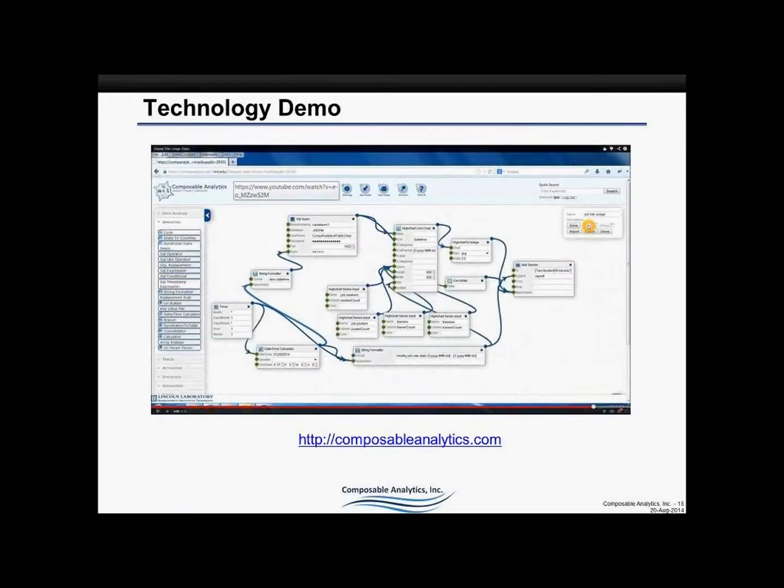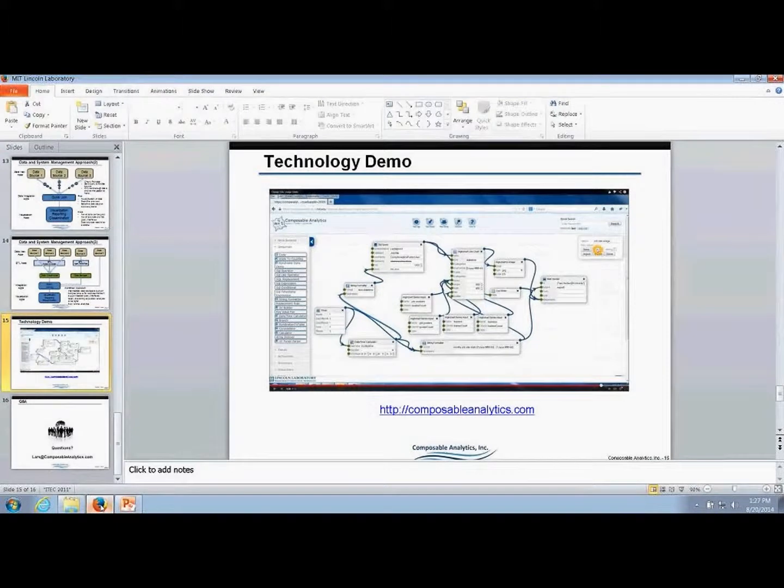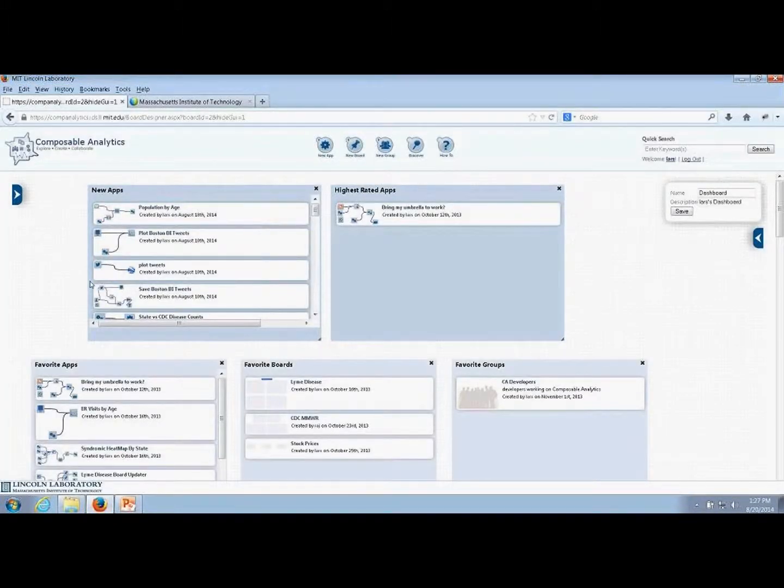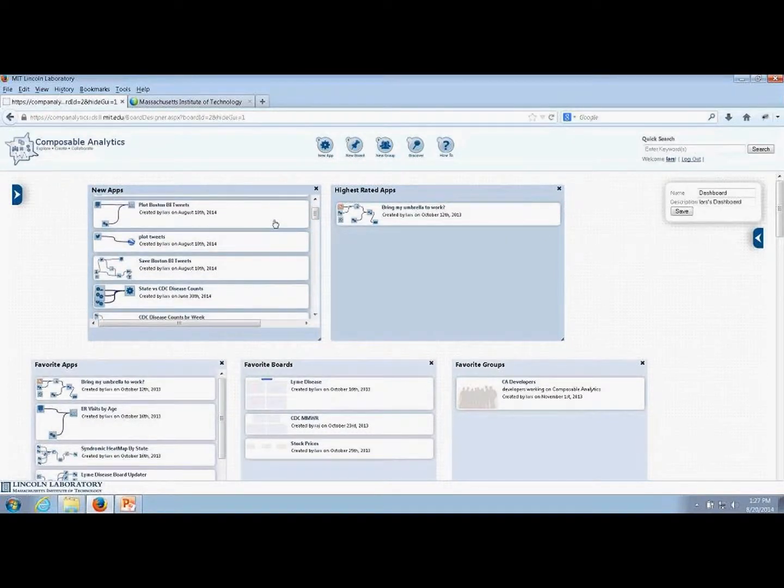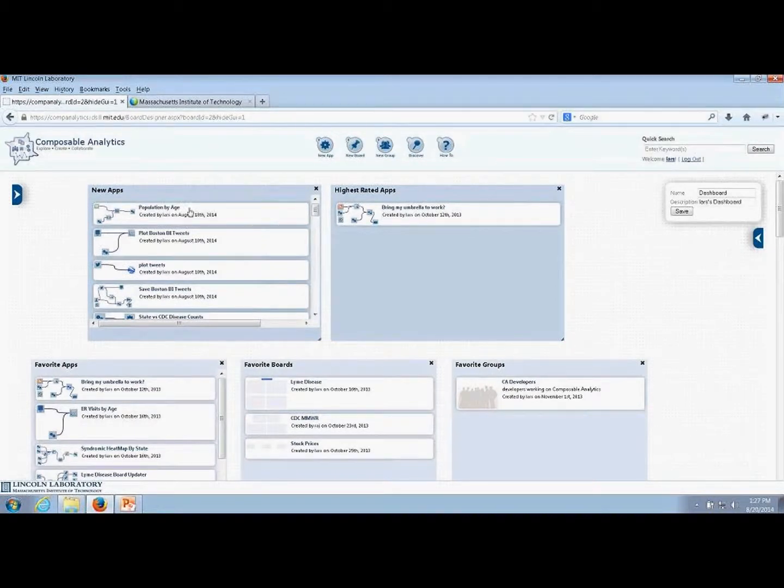So let me go ahead and jump into the demo now. Hopefully all you guys can see my browser. This is the main dashboard that people see when they first log into the system. It's basically a quick way to get at the various entities, whether it's apps or boards or groups. Maybe you want to look at the latest applications that have been added to the system. So here you can see that I just added an application to grab some population data by ages.